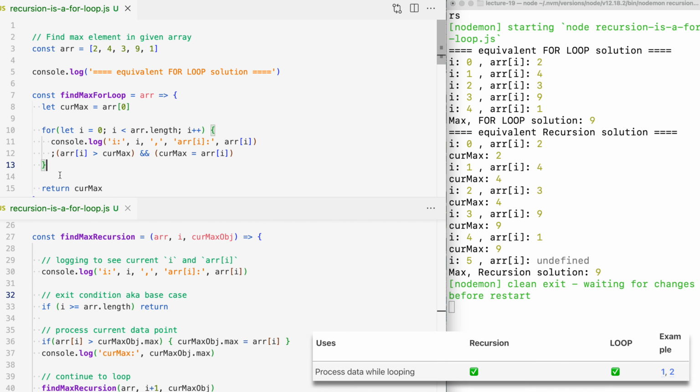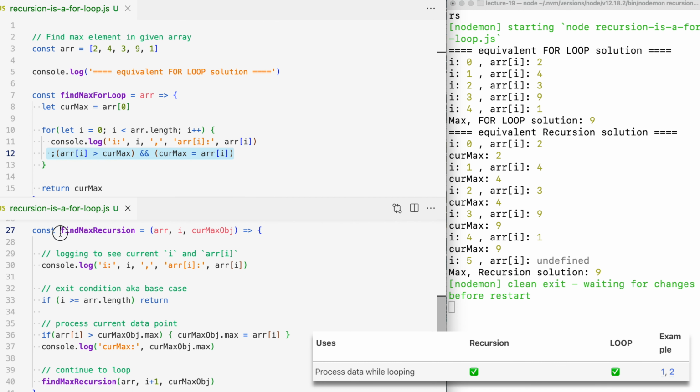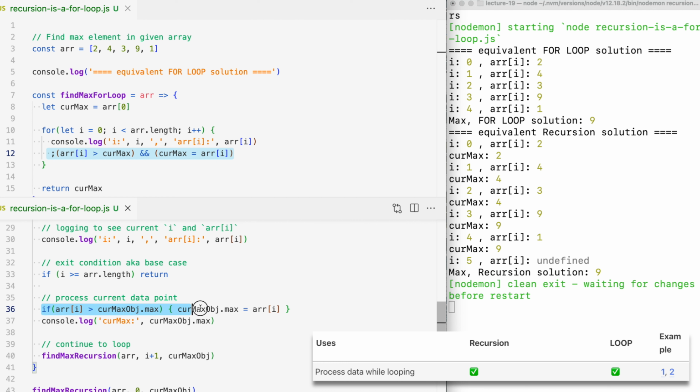Now in this example number 1, we are processing the data while looping. We loop and we process the data. Same thing with our recursion here. We loop and then we process the data. You will see in example number 3 that we're going to process the data at the end later.